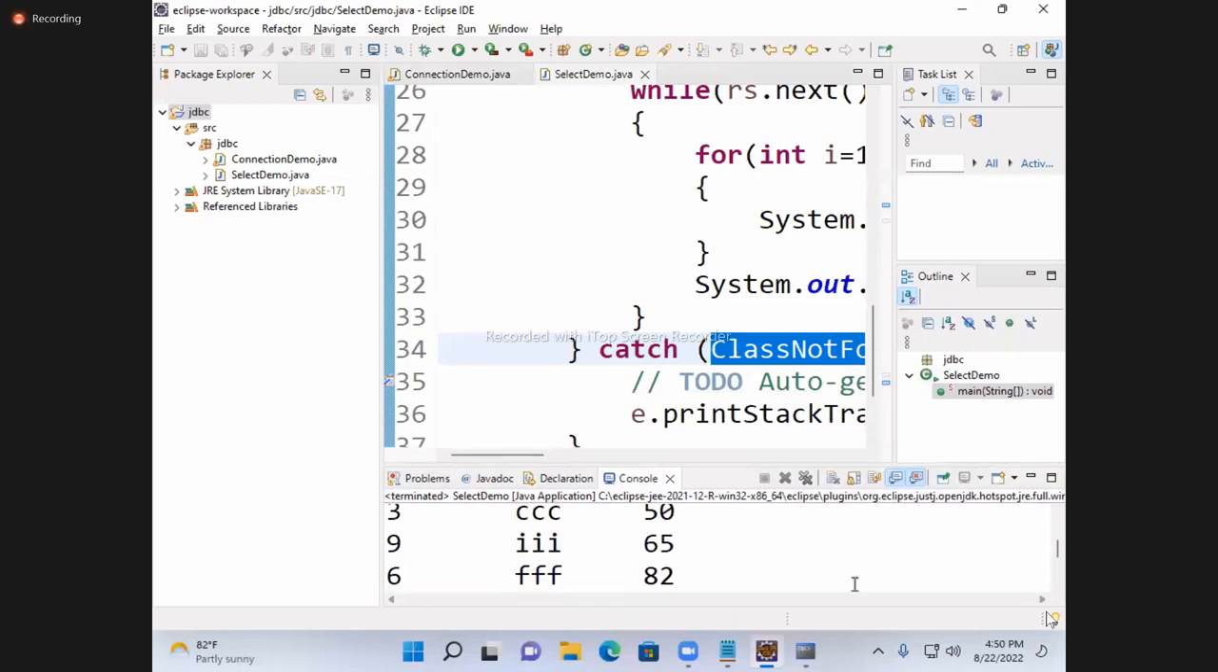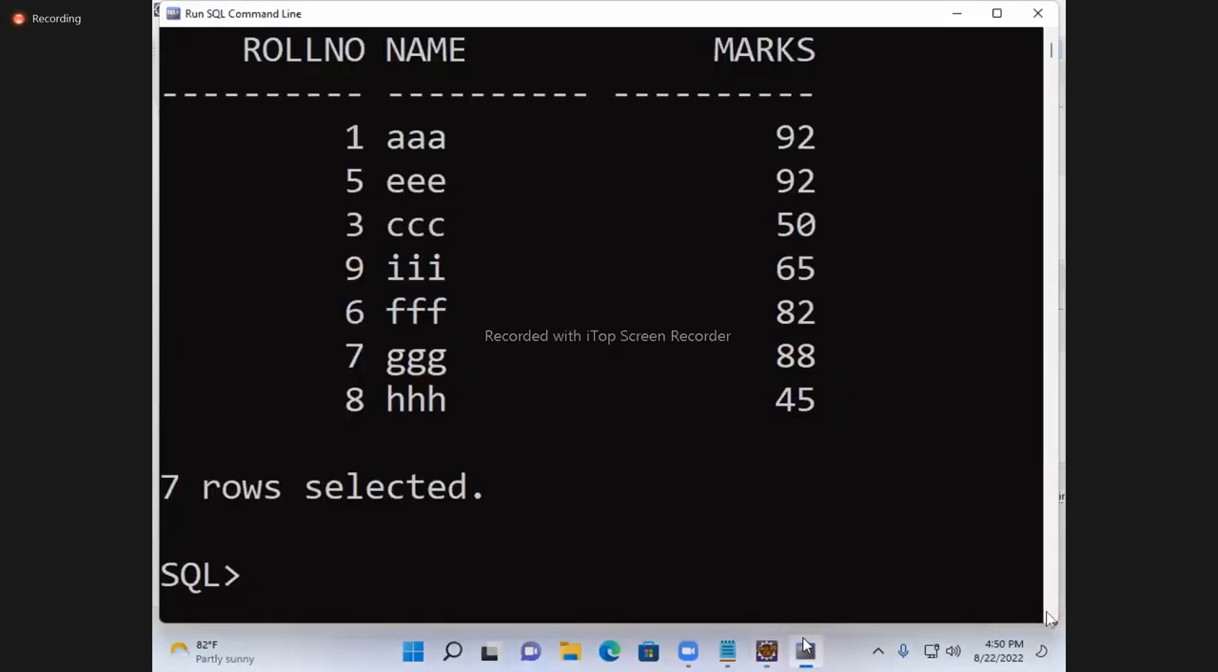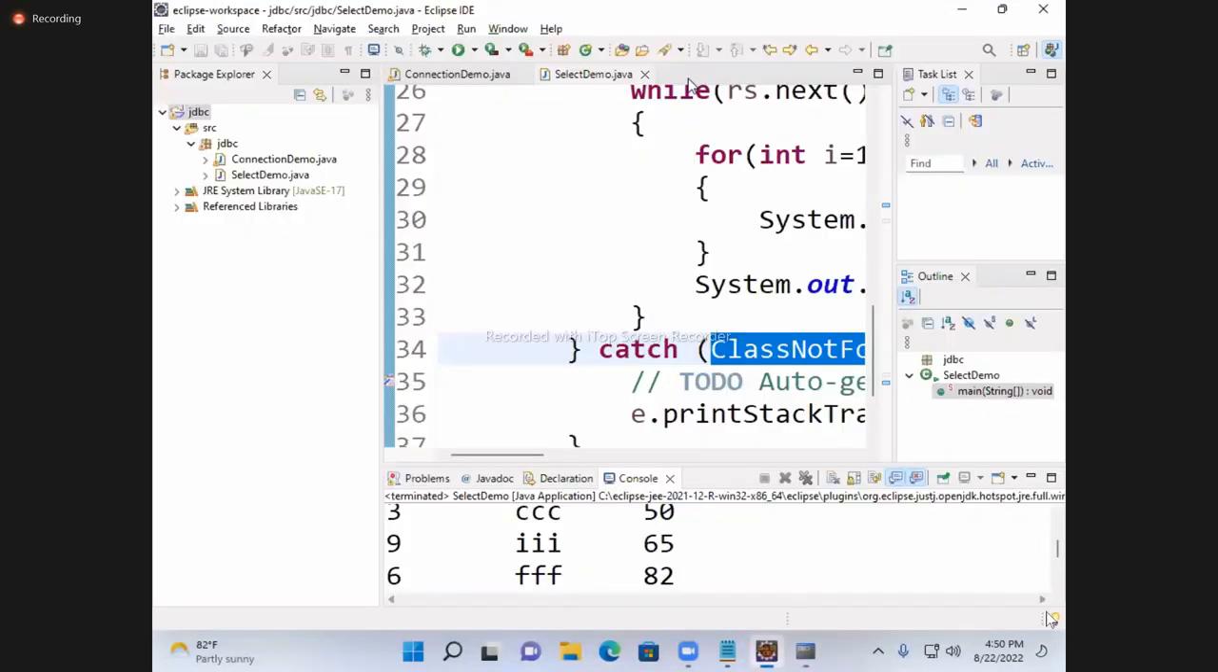Now, like this, you can write JDBC programs in Eclipse. Now, any program you can write. But here, some shortcut keys I'll explain. Shortcut keys.